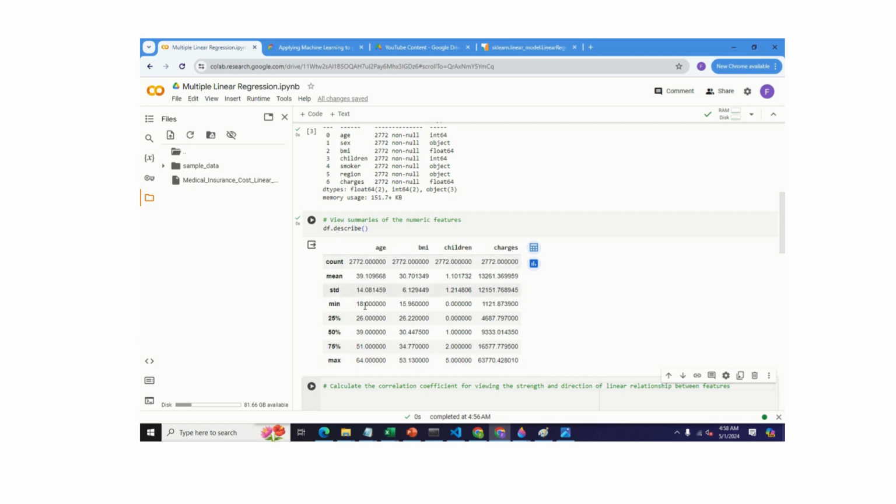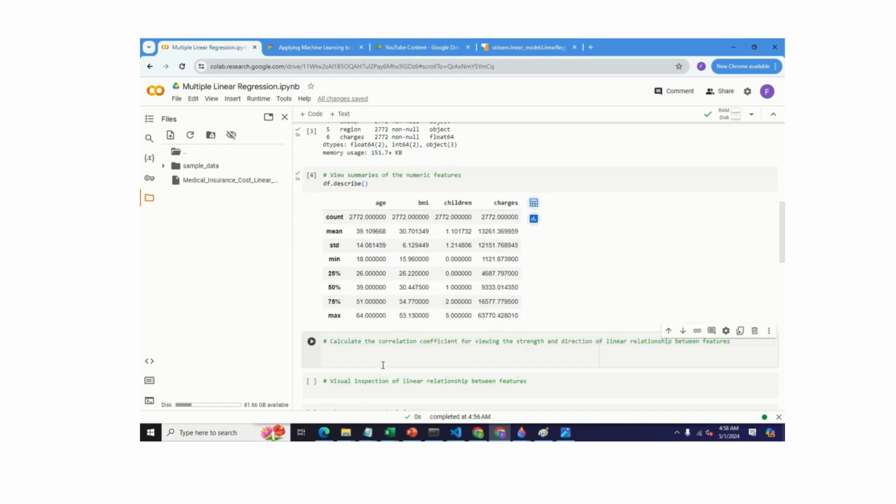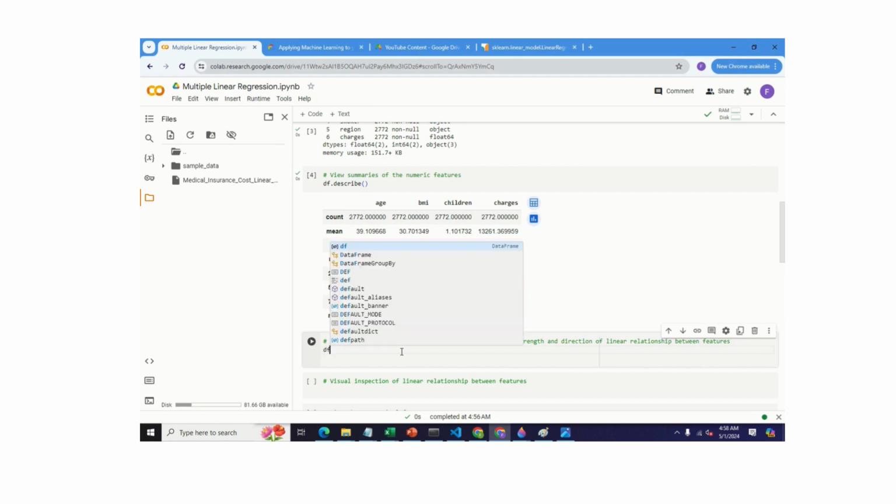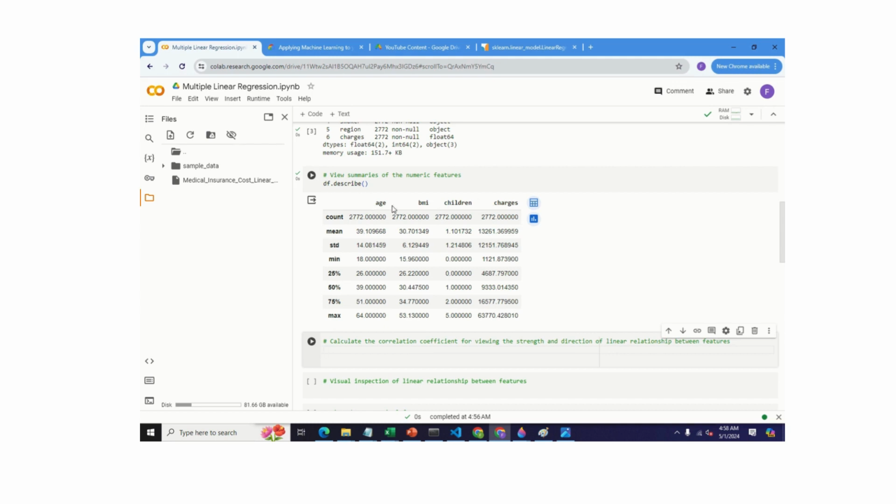All right, so now that we've taken this look, I don't see anything very, very large with regards to being extreme outliers, but let's also take a look at the correlations between these features. Correlations let you know if there's a strong linear relationship, either positive or negative, and so let's look at that. To get our correlations, I want to get the correlations for these features here: the age, BMI, children, and charges, and not the categorical features.